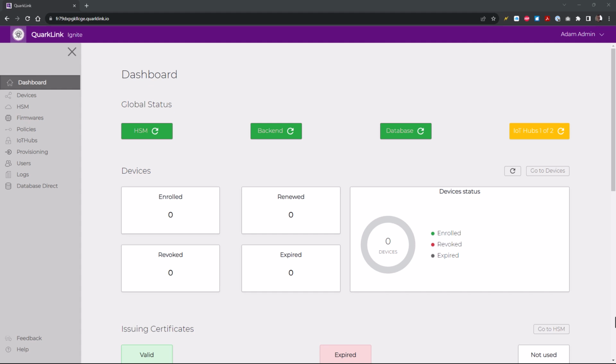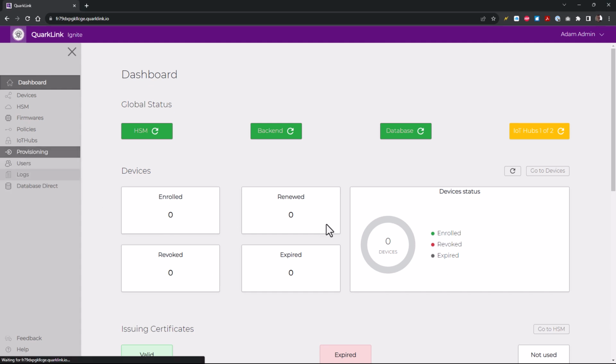In this video, I'm going to talk about QuarkLink provisioning and how you can use it for your QuarkLink Ignite instance. QuarkLink provisioning is a secure way to manage your IoT device from initial key generation to secure programming and onboarding to an IoT hub. Within QuarkLink, we can create a provisioning task.